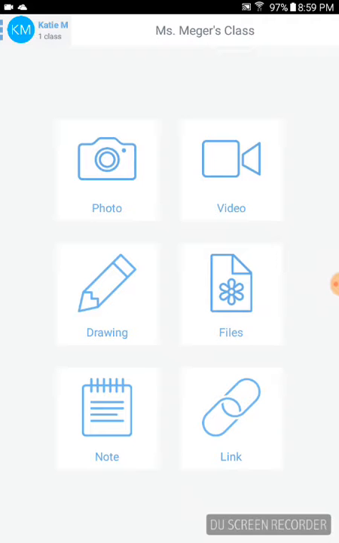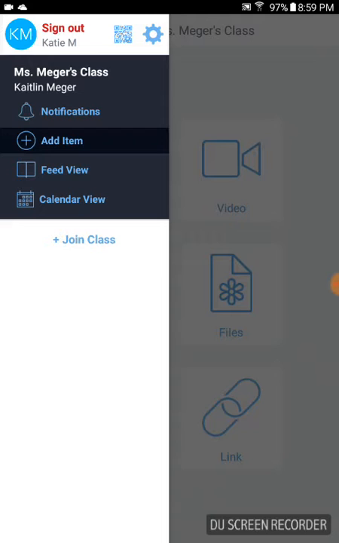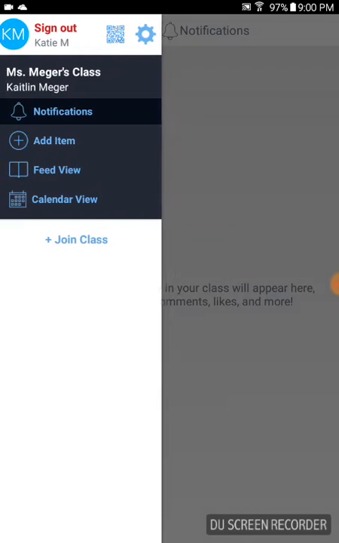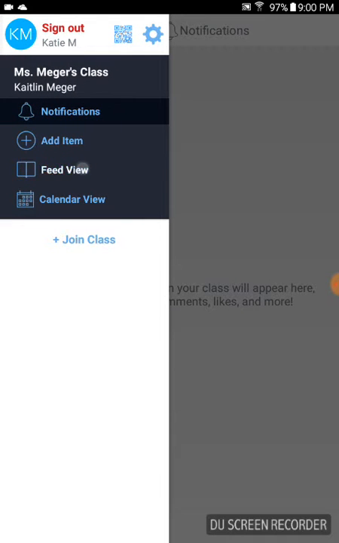All right, so to go back to where we were, we're going to click at the top left corner of the screen. You get this panel bar, gives you the notifications, add item, which we just went through, feed view, and calendar view. So notifications is an area where teachers can send notifications to the class as a whole or students specifically. There's no notifications now because the teacher has not sent anything out. But if the teacher were to send out a reminder of a due date or a rubric, this would be where you'd get the notification that the teacher had sent out something. All right, let's go back to our feed view.